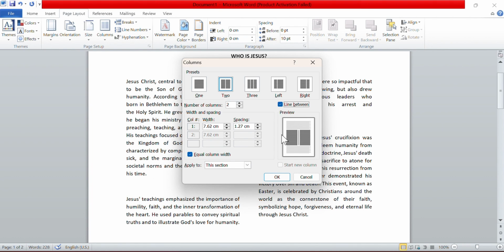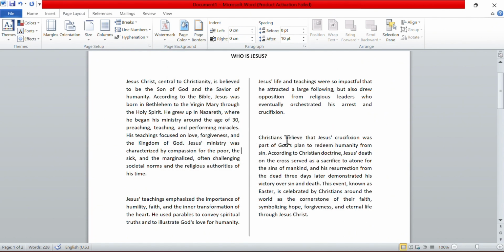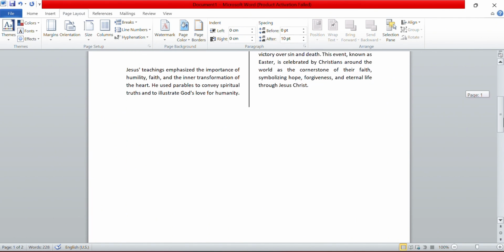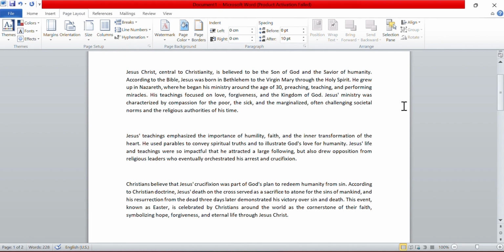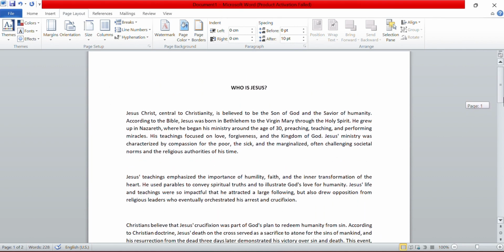When I turn on the line between option and I click OK, notice it inserts a line between the columns and goes all the way across. So this is how you can create any text into multiple columns, and you can always switch it back to one column. Here you go, and you can always switch it back to however you want to choose, and you can divide it up into multiple columns.